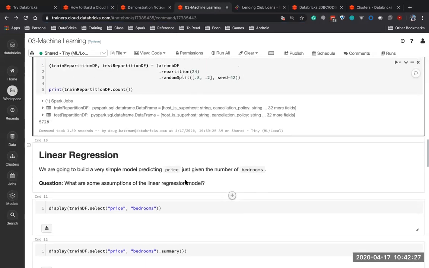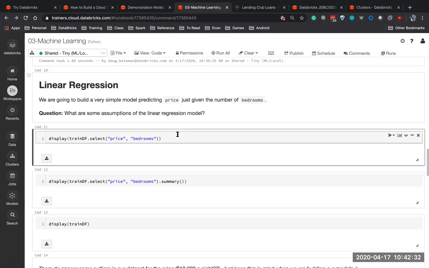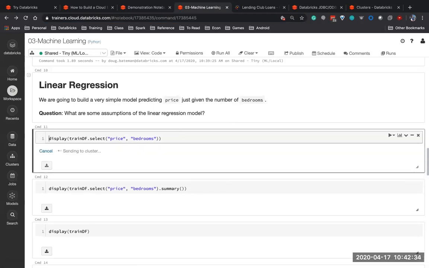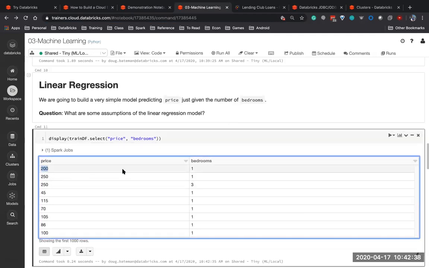So at this point, I want to do some linear regression training. We're going to start out with a relatively simple linear regression training, where we're going to just try to predict the price purely based on the number of bedrooms. And I'm doing that for this webinar to keep things relatively straightforward and digestible, focusing on the machine learning capabilities as opposed to trying to do a really elaborate machine learning example.